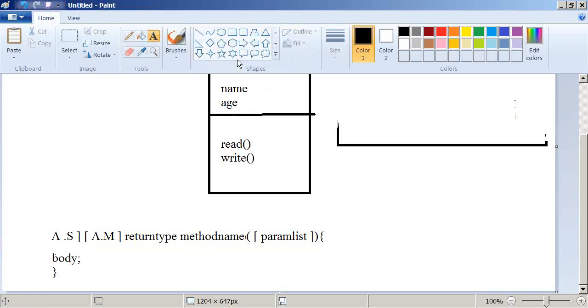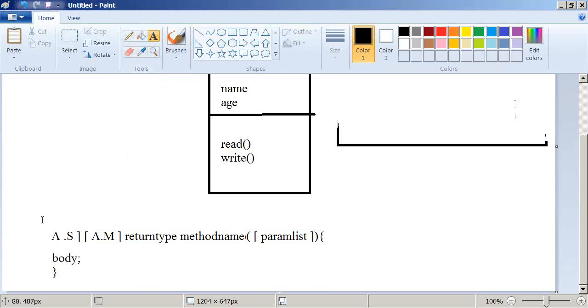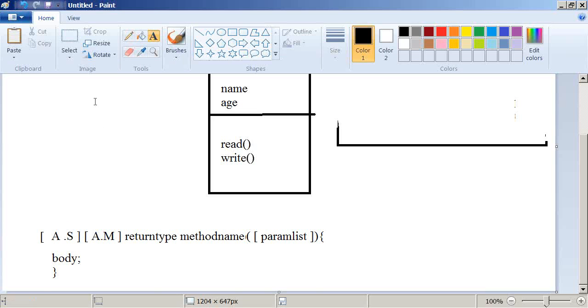It's compulsory, method body? Yes, it is also optional. It's not compulsory, it is optional. But for the general case, we will have the body. Now, access specifier is optional, right? Modifier is optional, right? Return type is compulsory, method name is compulsory, and parameters list is optional, and body is also optional.